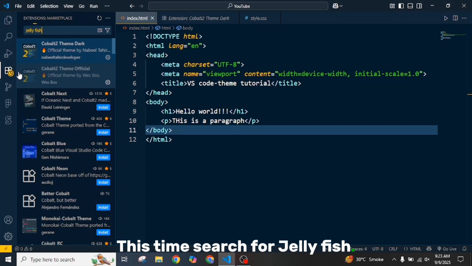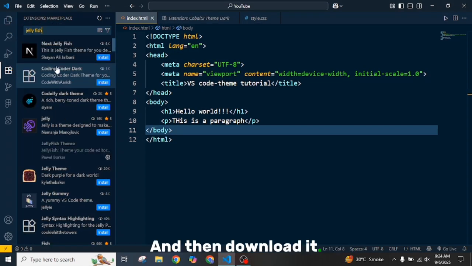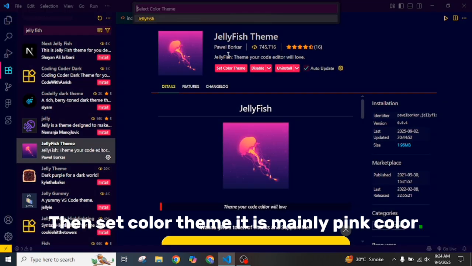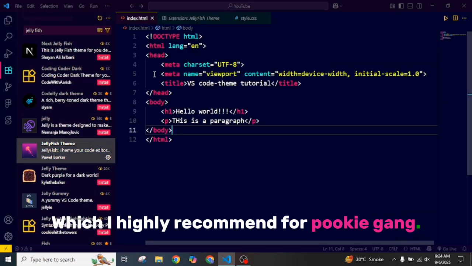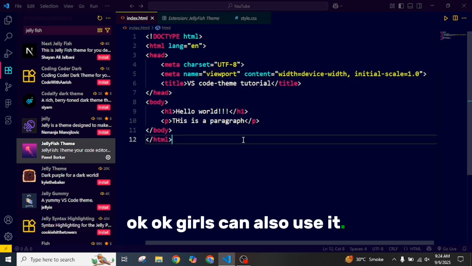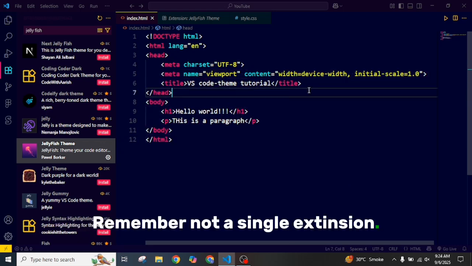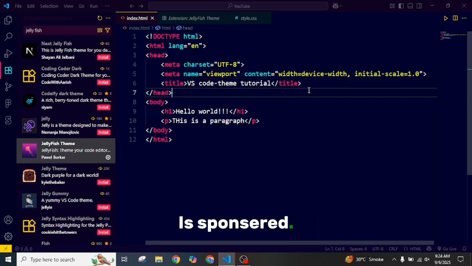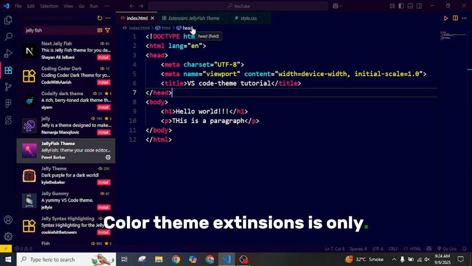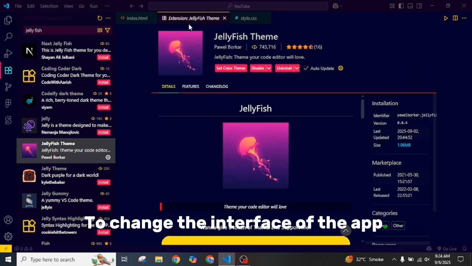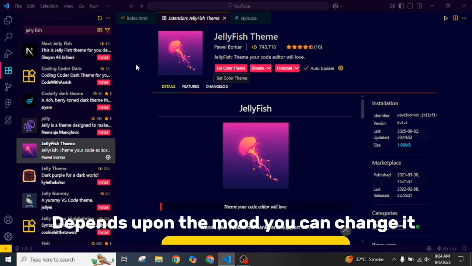Number 2. This time search for jellyfish and then download it. Then set the color theme. It is mainly pink color, which I highly recommend for Pookie Gang. OK, girls can also use it. Remember, not a single extension is sponsored and they are all free to use. Color theme extensions only change the interface of the app. Depending on the mood, you can change it.